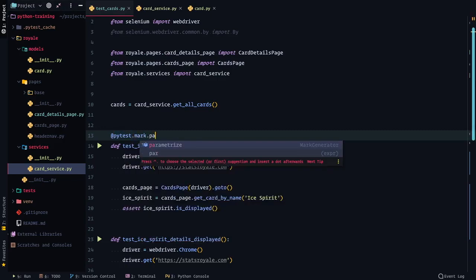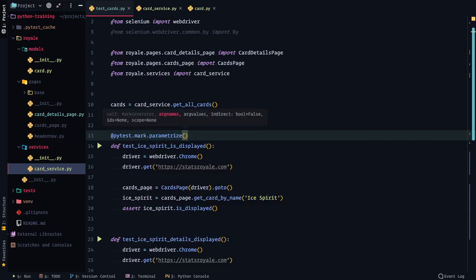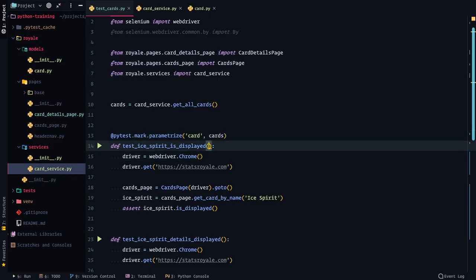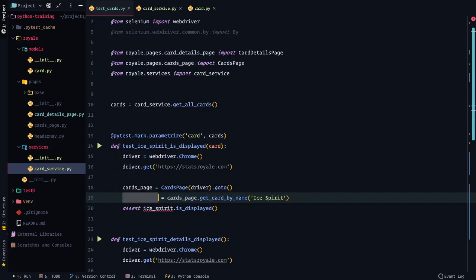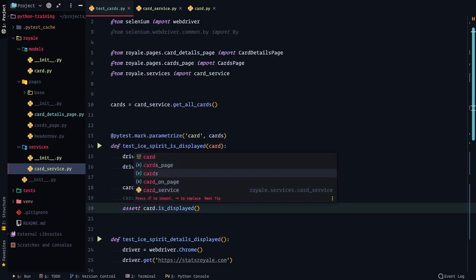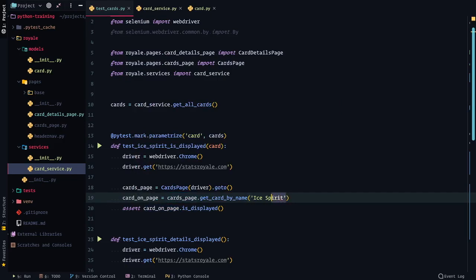Then .mark.parametrize. The first value is the argument name. And we're just going to call this card in string form. The second value is where those values are coming from. In this case, it's our list of cards. We then need to call our card inside of our function right here. And now we can actually use the card inside of our test. So here, instead of saying iSpirit, we could change this to say card on page. This one as well, card on page. And the name we want to get back is card.name.